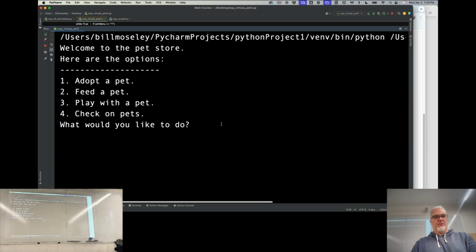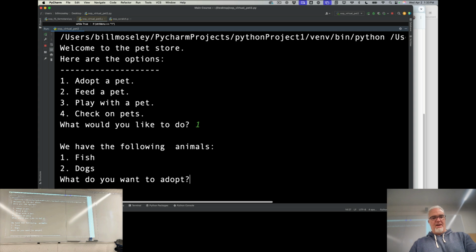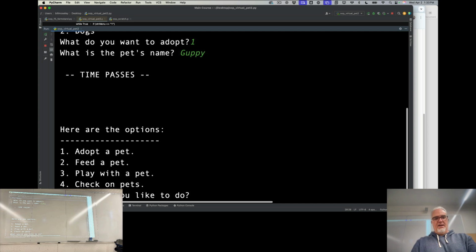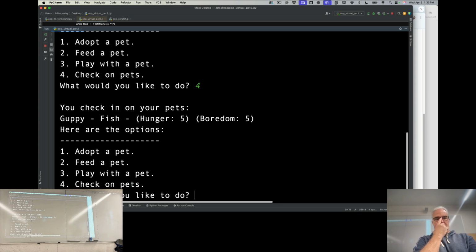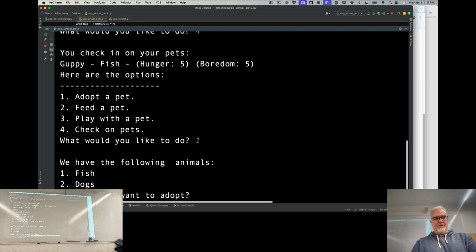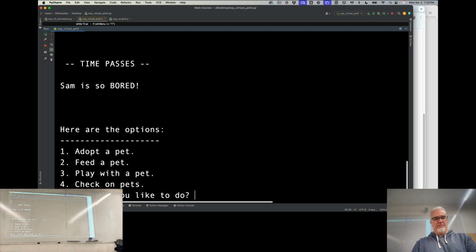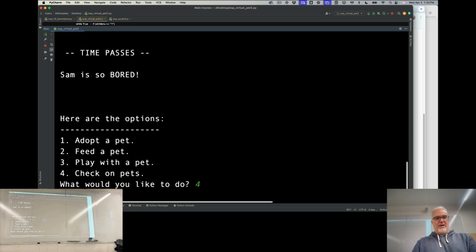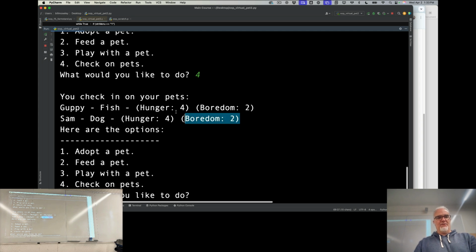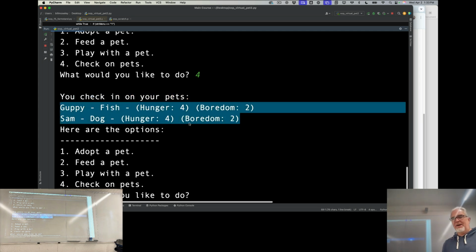So when I run this, this is what it looks like. Welcome to the pet store. I want to adopt a pet. I'm going to adopt a fish. We'll call it Guppy. And if I want to check on my pets, there's my fish. If I want to adopt another pet, let's adopt a dog. Sam's already bored. Must be a lab. So I'm going to check on the pets. Okay, so I'm in trouble already because my fish and my dog are both extremely bored. Could leave me at any minute. I don't know how a fish leaves you out of boredom, but I will let you figure that out.